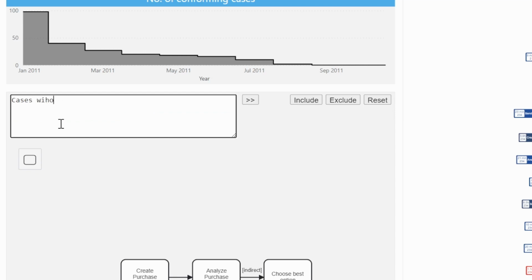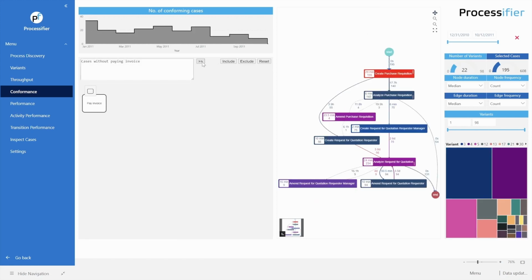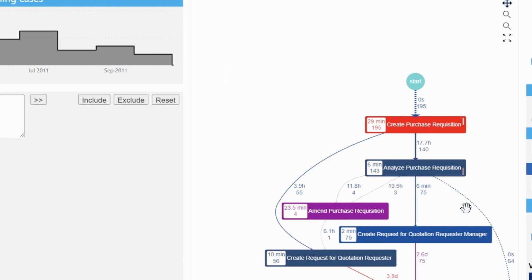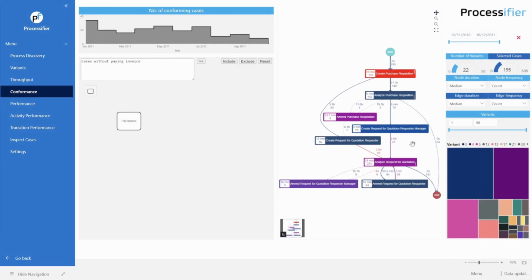Similarly, if your compliance or finance team needs to analyze cases with no payments, they can simply type their query into the text box and receive immediate results. This eliminates the need for specialized data analytics expertise, enabling domain experts to transform into citizen analysts capable of extracting valuable insights from their process data.